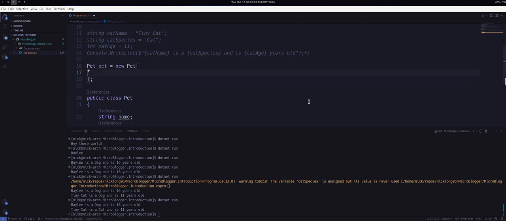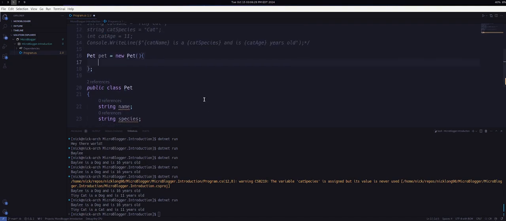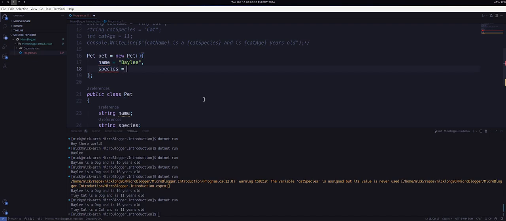And this is how you do, well, here, let's do this. It's a little bit more clear. This is how you would initialize an object in C#. You would call the constructor first with these parentheses, which aren't strictly necessary. This works as well, but it's a little more clear if you include the parentheses to start. And then we can assign any of these fields down here. So we would say name is equal to Bailey, species is dog, and age is 16.